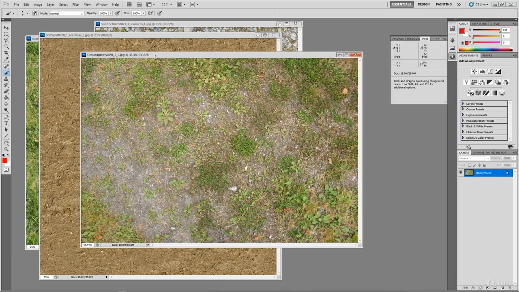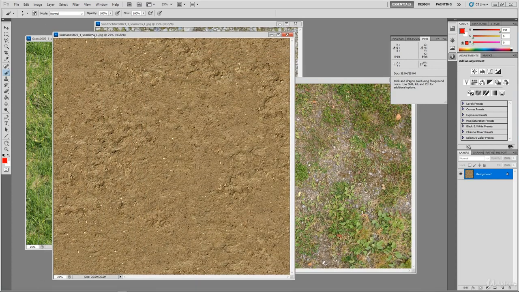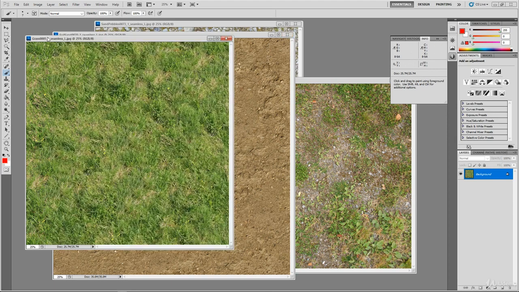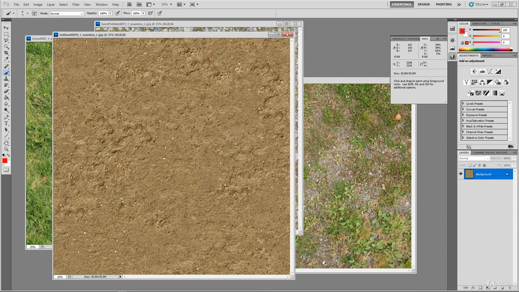So this is the 4 I'm left with, and I think they're going to work really well. The first one I'm going to prepare is the earth one. It's a bit sandy, but I think it'll be fine. There's my grass one, and there's the stone one. I've got to make them all 2048 by 2048, and take out any blemishes. So okay, the first thing we're going to do is crop it to the correct size.